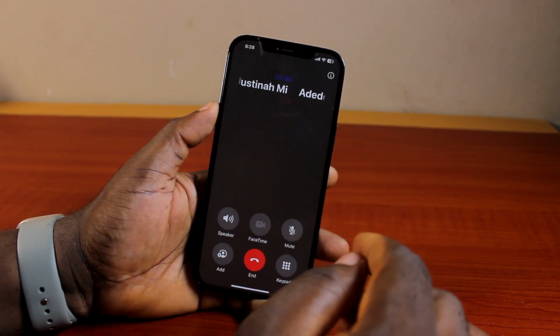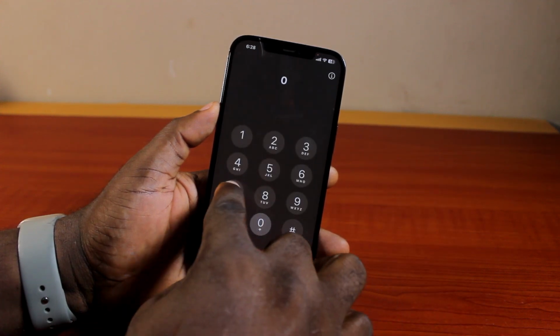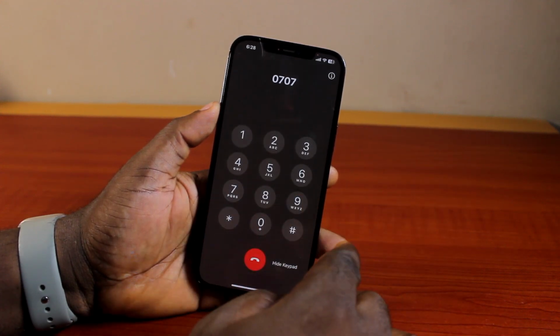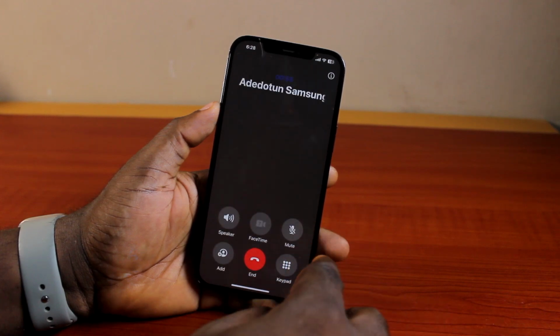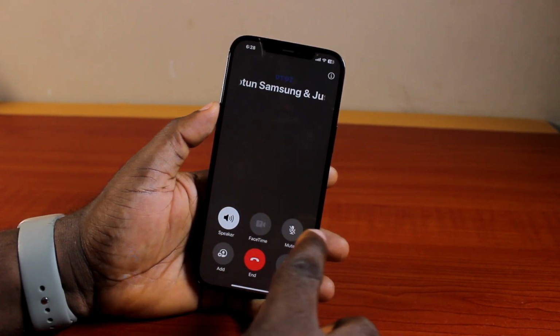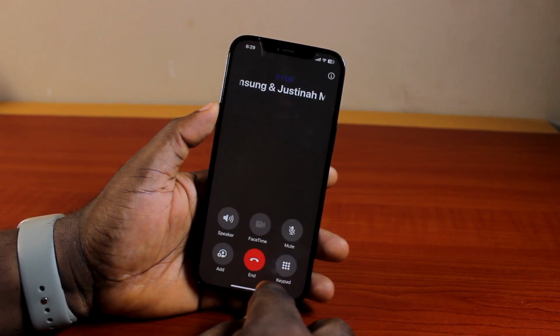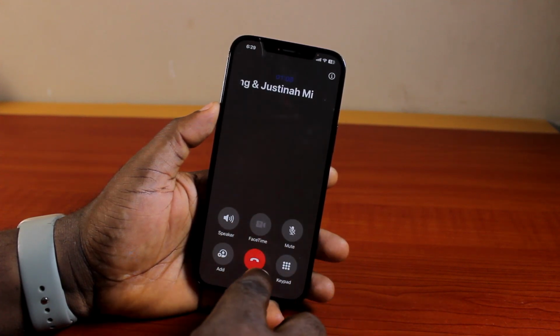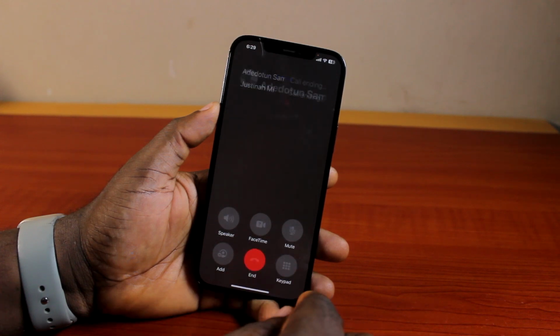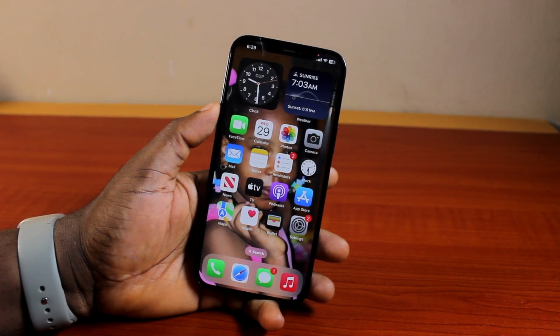Then if you want to add another person to this group call, click on keypad. You can also type in the number and then repeat the same call, or come to add again and add another person. So you can just put this on speaker or put it on earphone. And after the whole call, you can just go ahead and click on end to end the call. So that is exactly how to make a conference call on iPhone.